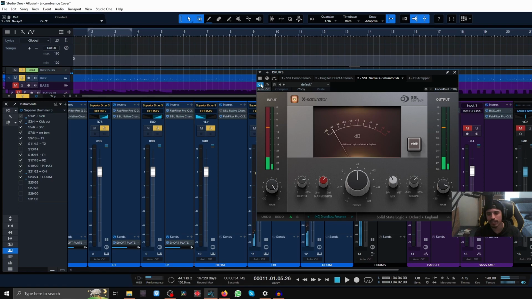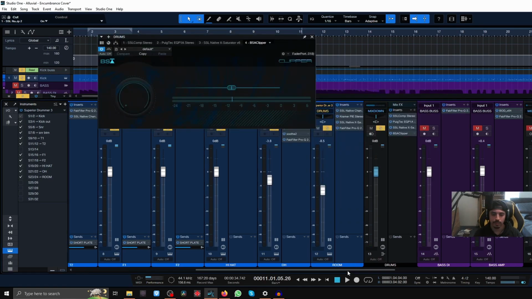So it's really, really subtle. I mean, you don't even really hear the saturation. It's mostly there to control the peaks, like I said. So plugin number 2 is definitely to get yourself a saturation plugin, such as the X Saturator. All right, and the third plugin on our list is a clipper.